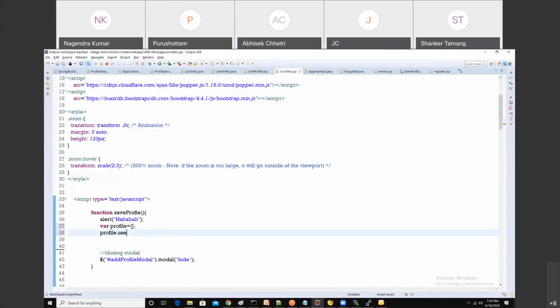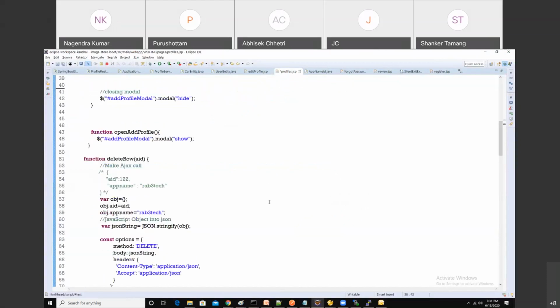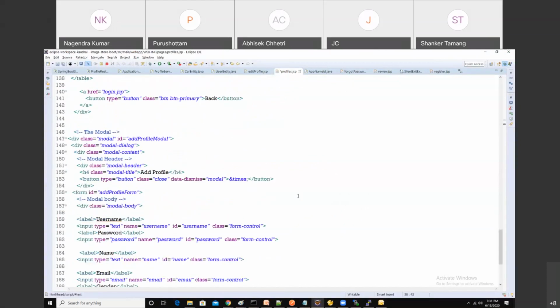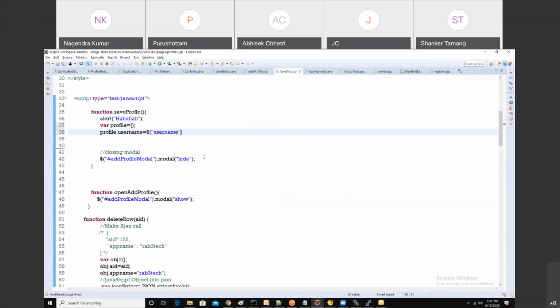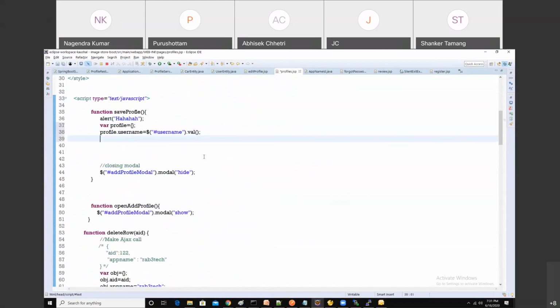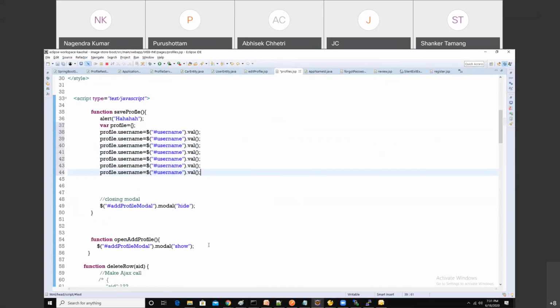Username. So can I do the username? Or username is coming from which ID? The pop-up has an ID. याद नहीं है? Form. Username, right? So you can read it as a hash. So you'll get the object of it, and dot value, you'll get the value. Val set. Similarly, you can say password. Next. Email. पता है name and email. Name.